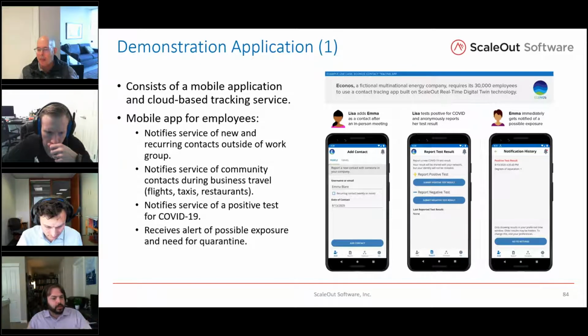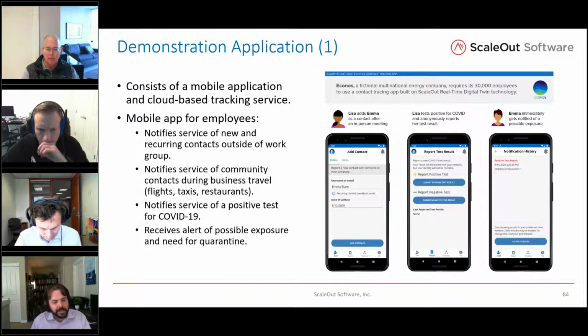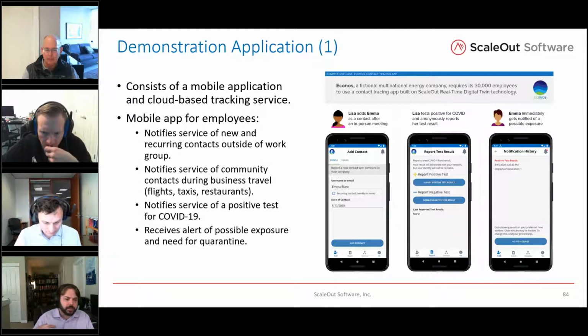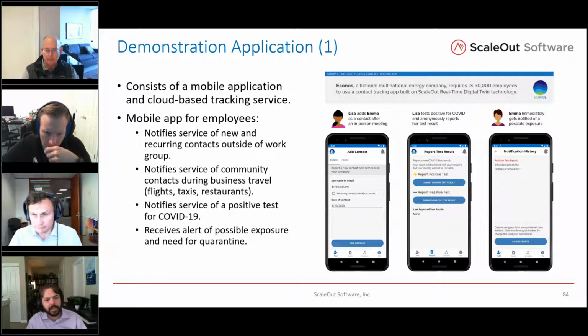And so that's how you could keep track of contacts. You can have recurring meetings, team meetings that are automatically tracked by the system that way. That's also the app that you will use if you need to report a test result, a positive test result in this case. But that's also the app that you will use to get your notification. If somebody in your network has tested positive, you need to know and be quarantined as quickly as possible. So that's the interface that the users will use in that case.